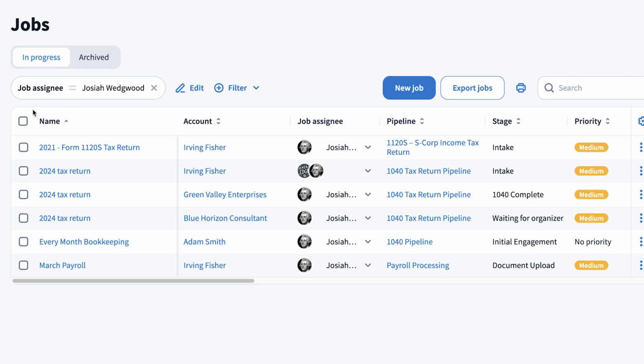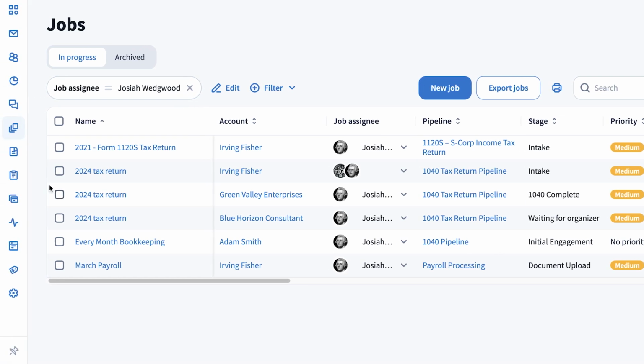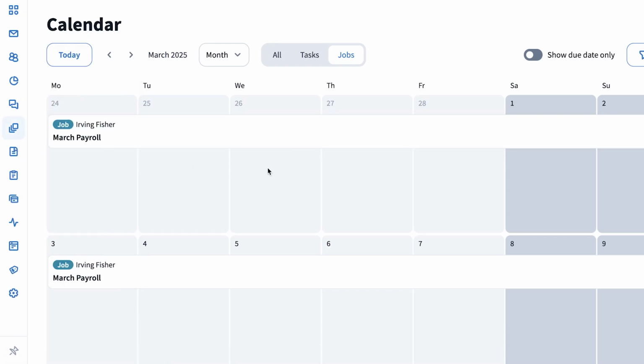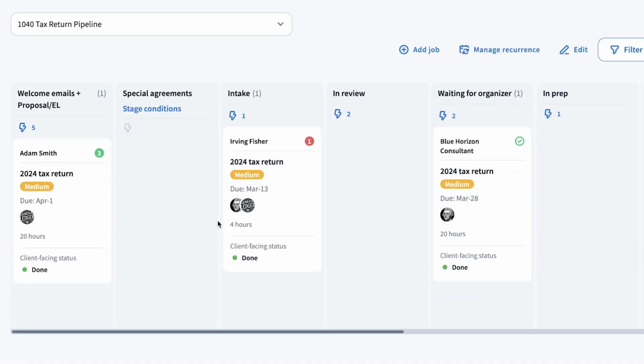Clicking on it will open a new tab, directing you to the Job section in the Workflow menu. Here, you'll find a list of all active jobs assigned to you. Alternatively, you can view all jobs in the Calendar view. Each job card contains all relevant job details.